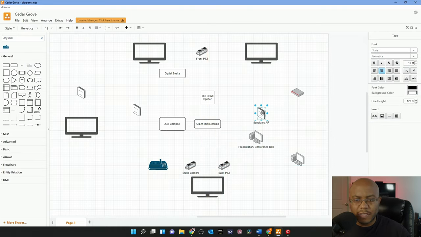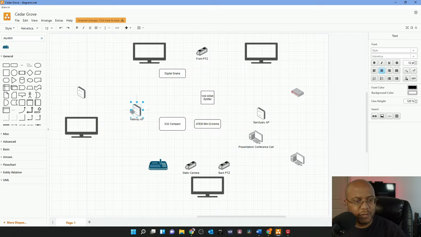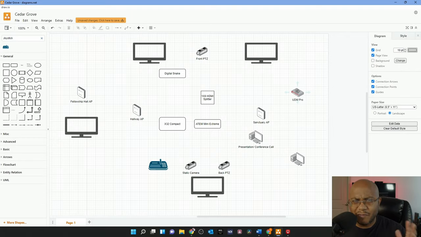All right, so we got our sanctuary access point. We'll say hallway access point, and then fellowship hall access point. We're going to put a rack mount over here. So we're going to do this as the UDM Pro. And if it's available, I'll get the one that actually has the PoE built into it, so at least we can power these. And then if we need to add more cameras, we just add another PoE switch under that and we can serve over to that as well. That's going to be rack mounted, maybe an 8U rack. All right. So let's speed through this, connect everything, and then we're going to go from there.